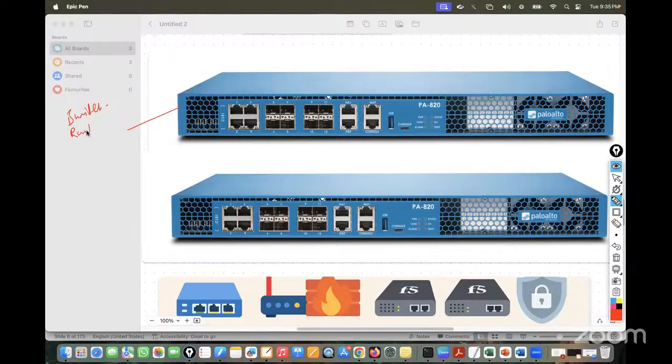This firewall can work as a router. This firewall can work as a firewall as well. Most important, they can control any type of traffic. Because this is the next generation firewall, it can do layer 2 inspection, layer 3 inspection, layer 4 inspection, and layer 7 inspection.